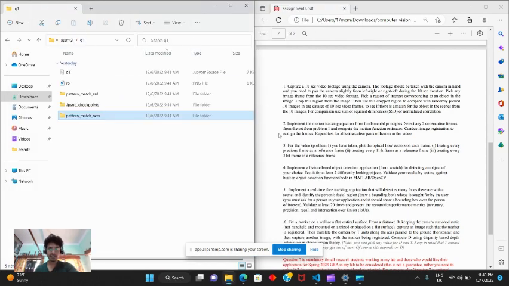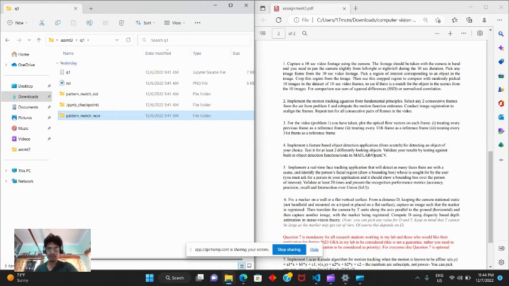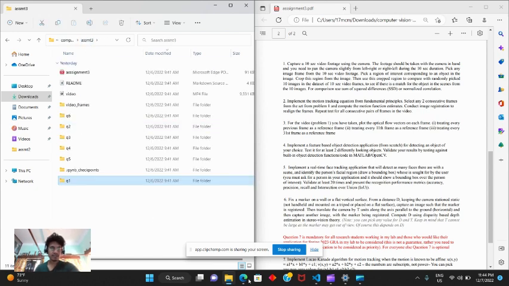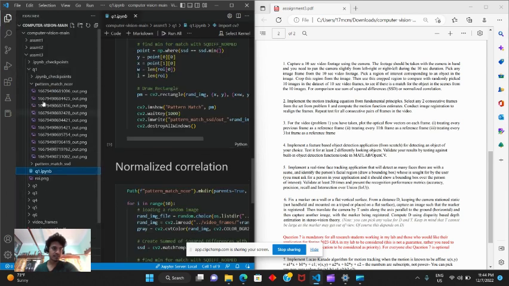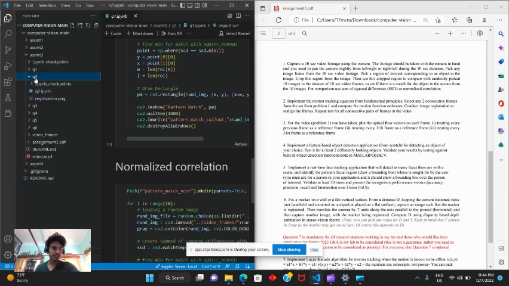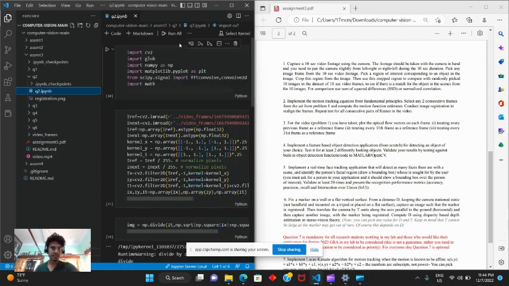Now moving on to the second question. In the second question, we are asked to implement motion tracking equation, and then we have to select two consecutive frames from the video that we have captured before, and then we have to compute motion functions and estimates. And then using this estimate, we have to perform image registration to realign the frames. So here is my code for the second question. The second question can be found in the folder q2, q2.ipynb.